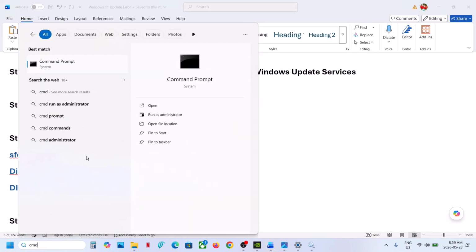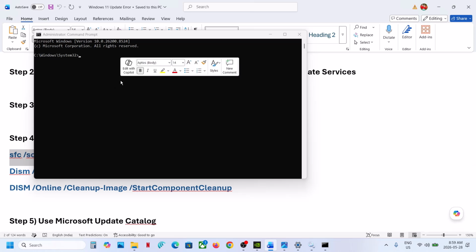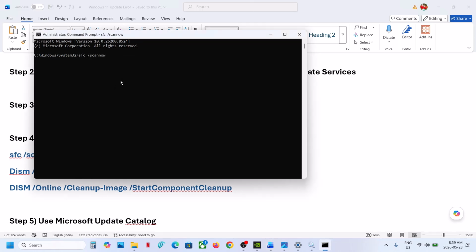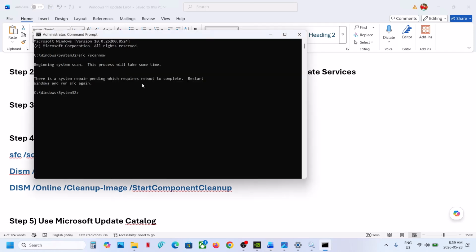Type in CMD in Windows search box, make a right click on command prompt app. Make sure that you run command prompt as an administrator only. Click on yes to allow. Now copy the first command, paste it over here, hit the enter key and let the scan complete. The scan will take some time.